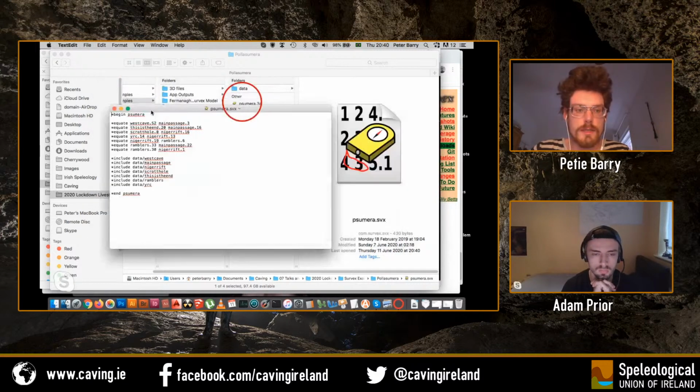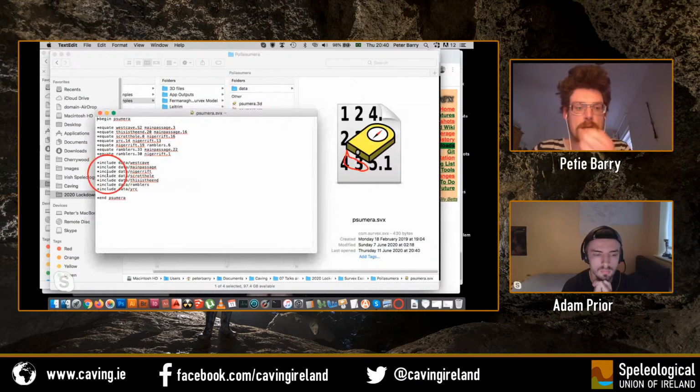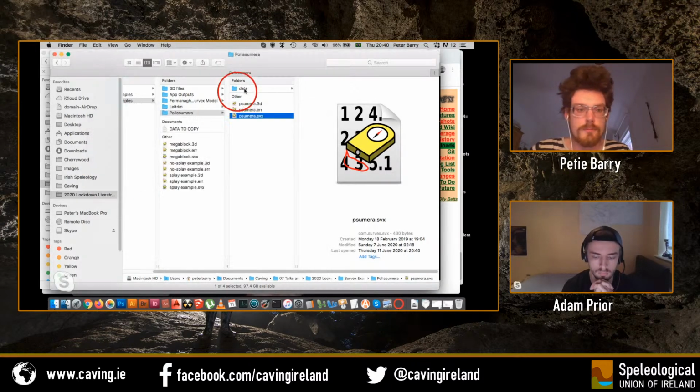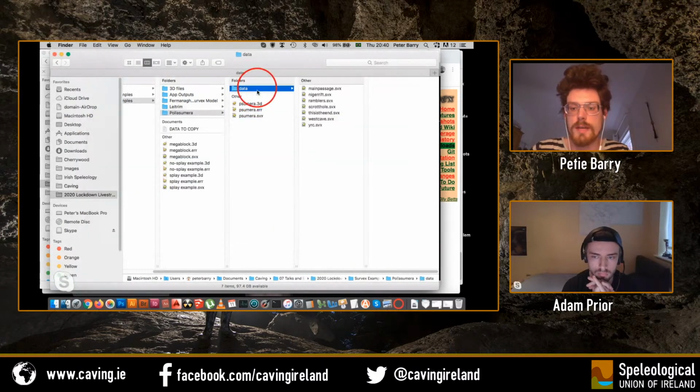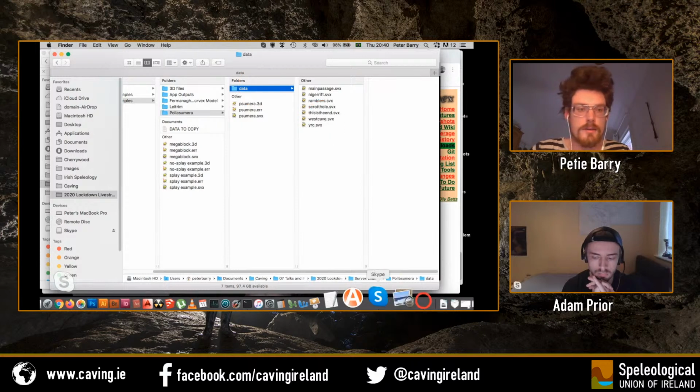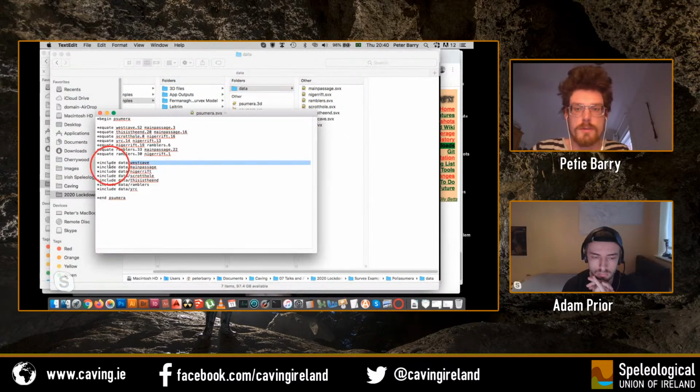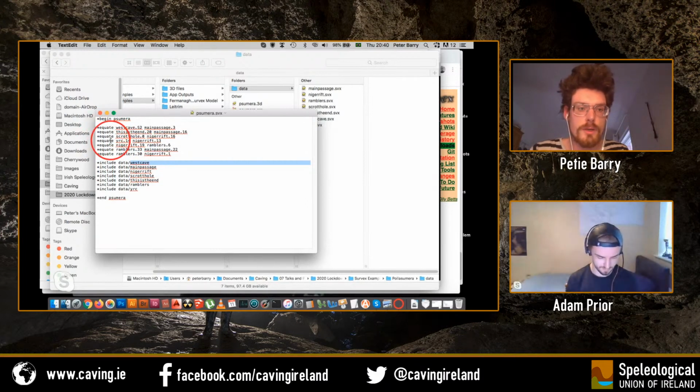So include is basically telling Survex where to find data. So it's telling it go to the folder called data, which is here, and look for a file called West Cave. So if you open that up, you have West Cave here, and then you have all the various files indicated in this include section, and above it we have equate. And what equate does is that it ties together these surveys.